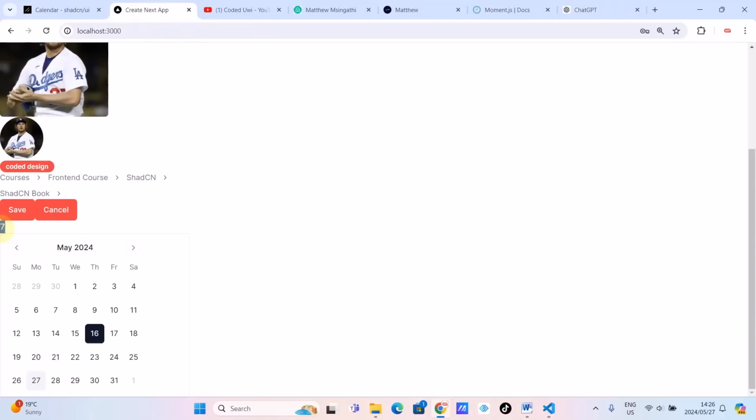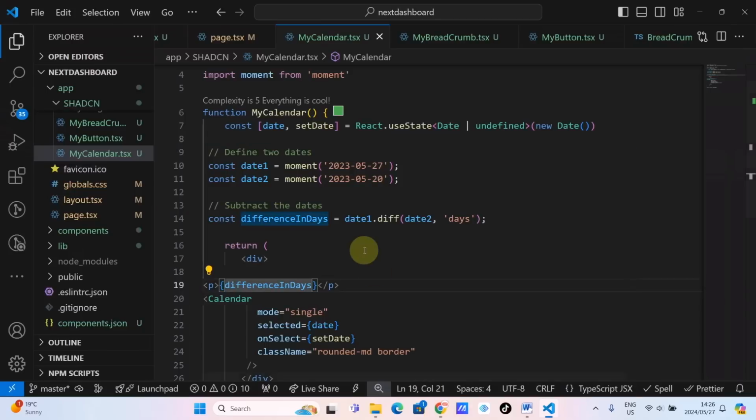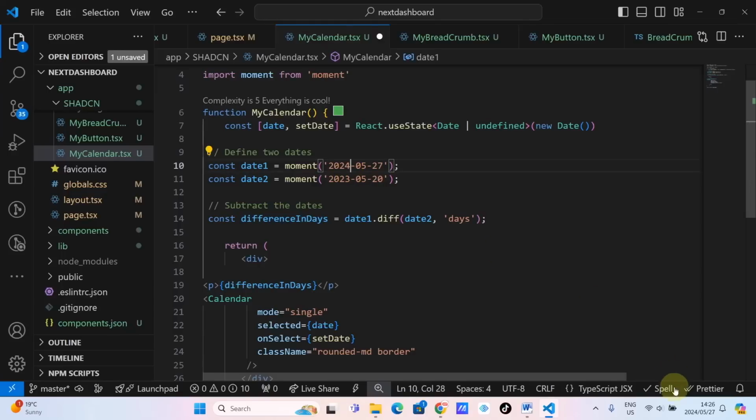Okay, the date difference, it's 7 days. Let's see, from 20 to 27, it makes perfect sense. Okay, let's say this is 2024. What day is it today? I think it's 04, 04, 05, January, February, March, April, May. I think May is 05, right? Yes, 05. Okay, cool.